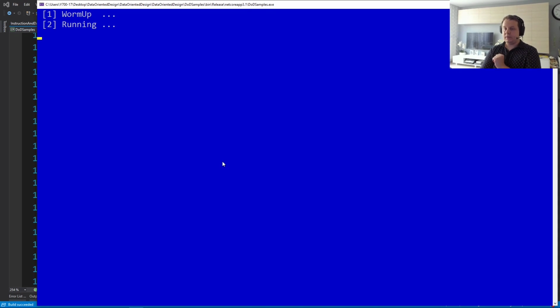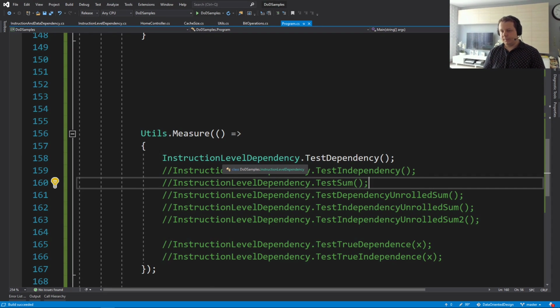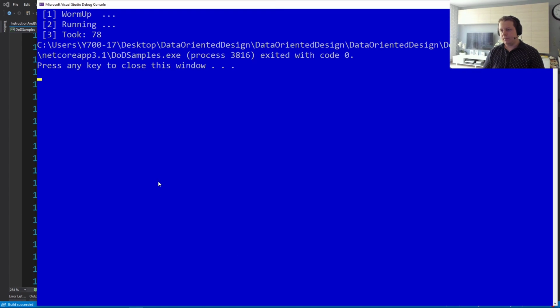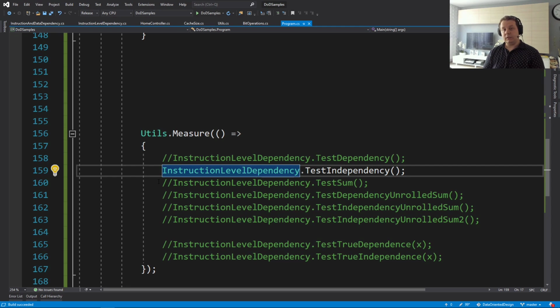So the last version, almost 200 milliseconds. The independent one, 78. Well, that's actually 2.5 times faster, which is good, right? That's pretty good for such a small change, really.